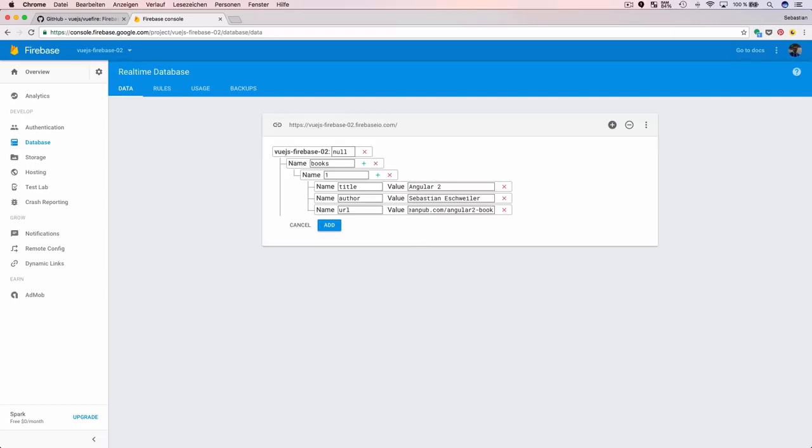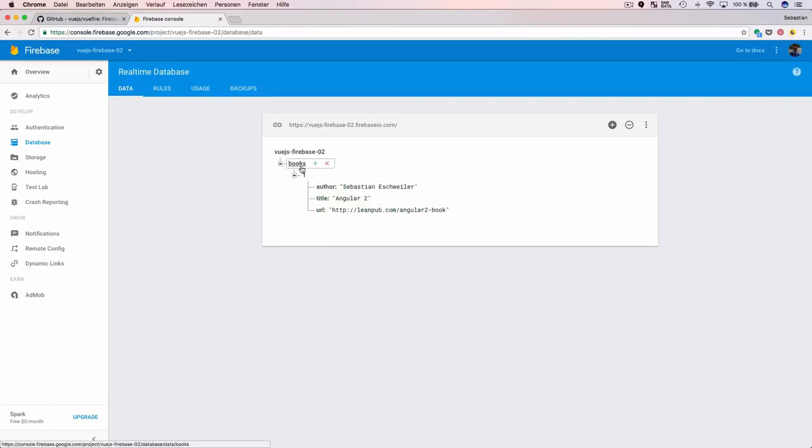a URL here. Okay, that's the first book record. And finally, if everything is entered correctly, I can say add, and then you can see it's inserted in the Firebase database. Now we have the books node available. We have a first entry here, which has a key 1, and we have 3 properties maintained for this first book entry, and that's it for now.